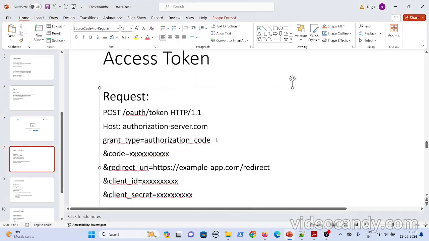But that is not acceptable, because you have used the redirect URL in the authorization code request, so you should be using the same thing in the access token request as well. But if you did not use it in the authorization code flow, then it's fine, you can ignore it here as well. Okay, now the client secret.